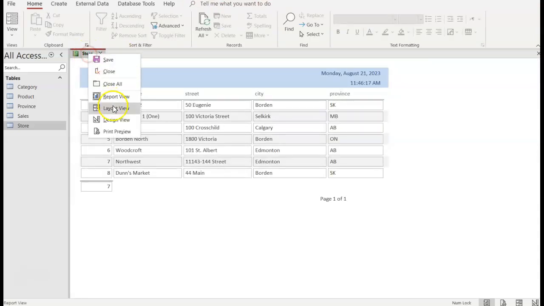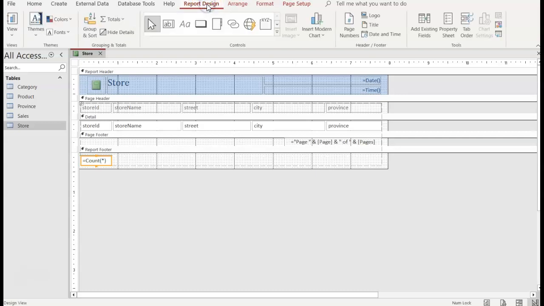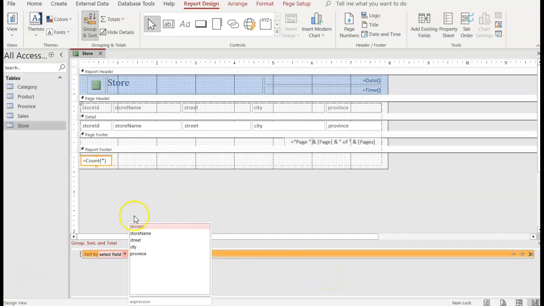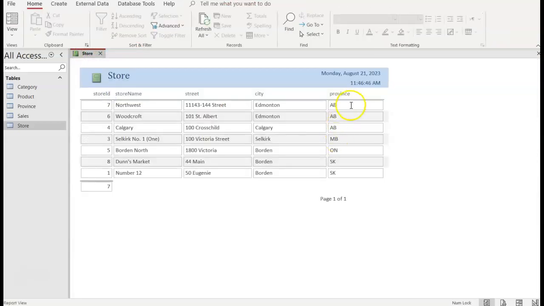I'm going to go to design view because I want these 4 tabs that are up here, and I want to put the province in alphabetic order. So I'm going to click the report design tab, and then I'll choose group and sort, and down at the bottom I'm going to choose add a sort, and then I want to sort by province. Then I'll go right back to right click and report view, and you'll notice that the provinces are in alphabetic order. So that's working with a basic report, making design layout changes so everything fits on one page.